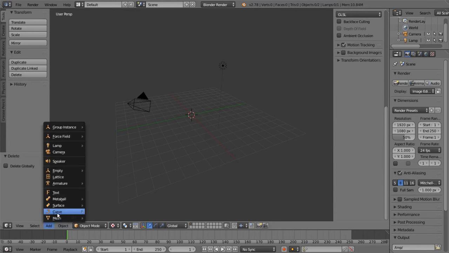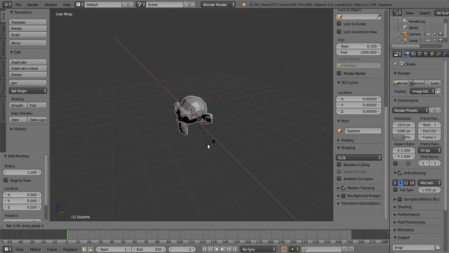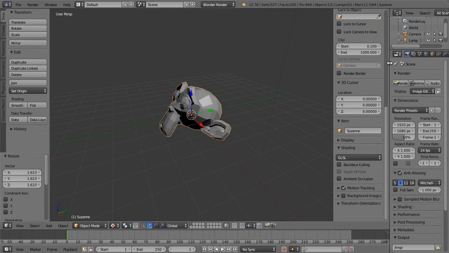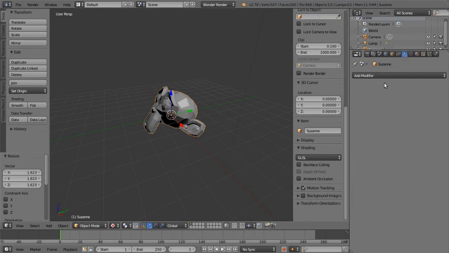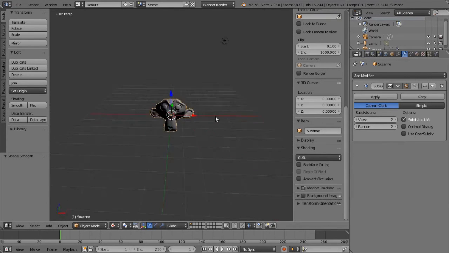And we will add a Suzanne, because Suzanne is very useful for demonstrating lots of things. We will go through this drill again. We'll add a modifier, subdivision surface, bump it up to 2, set it to smooth, and we're ready to rock and roll. So we have a light in this scene. We're going to use the light, but we're not going to use it right away. We're going to generate a couple of shadeless materials first.